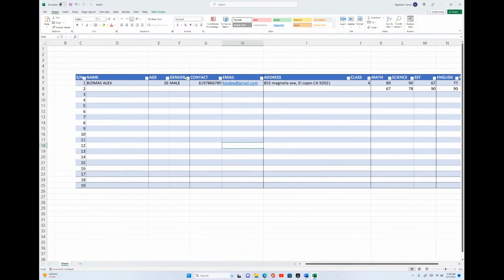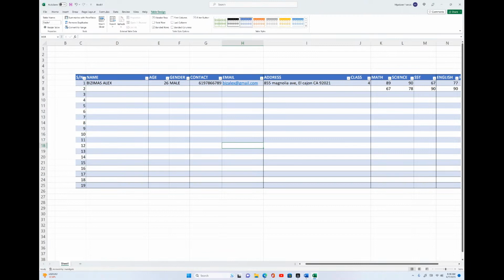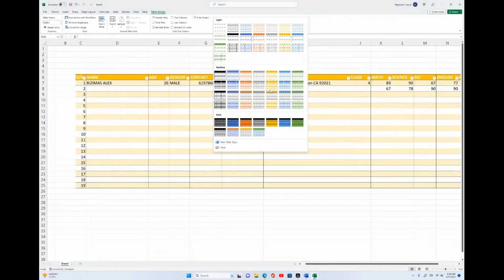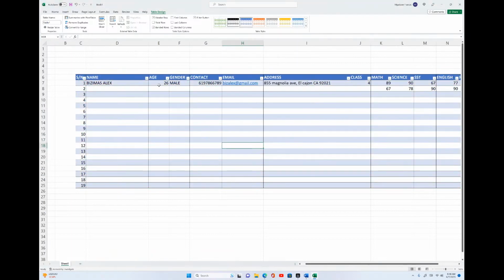Maybe in the next video we shall look at the table design, how we can design our table, use other tools, link our table to external data, and apply different styles. We have different styles that we can play with. So I just wanted to show you how to create a table from scratch: first select the data range, then go to the insert tab, click on table, and a dialog box will pop up where you check that my table has headers and so on.